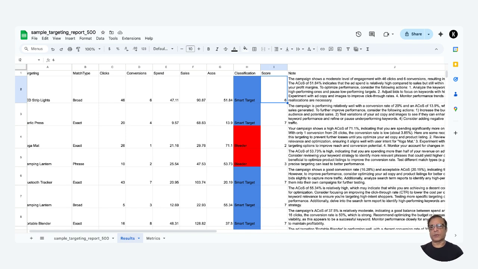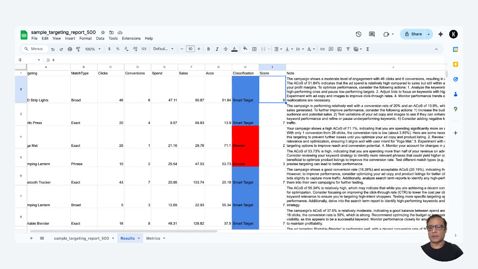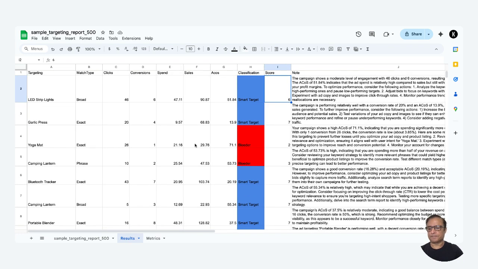Smart target is where the ACoS is generally around target ACoS and prime target for optimization, and cleanup is anything that is not working. You're getting impressions, you're spending money, but it's not converting. So those are cleanup. And as you can see, this is the input data.